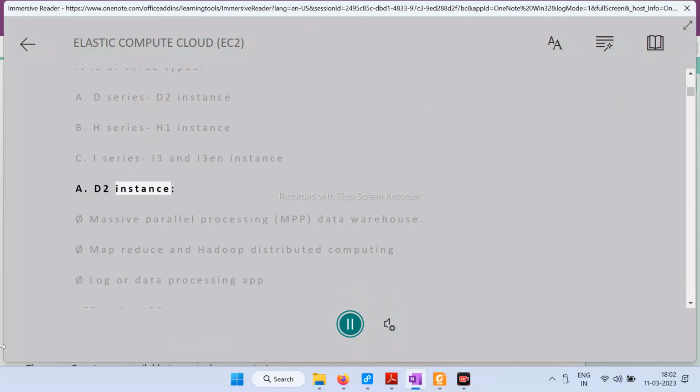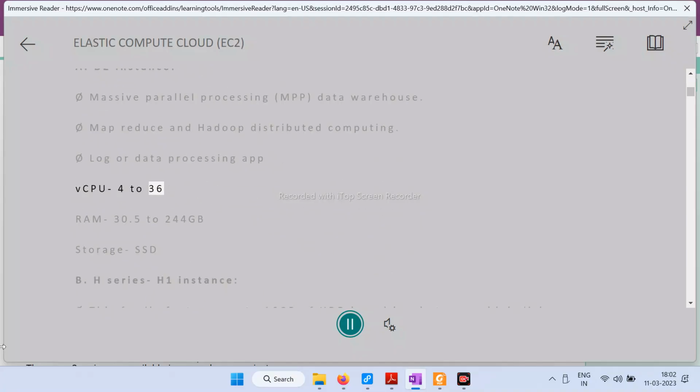A. D2 instance. Used for massive parallel processing, MPP, data warehouse, MapReduce and Hadoop distributed computing, and log or data processing apps. vCPU 4 to 36. RAM 30.5 to 244 GB. Storage SSD.